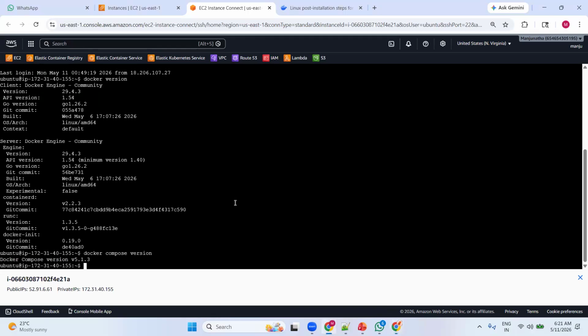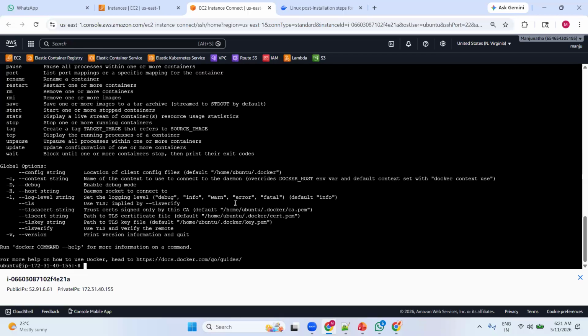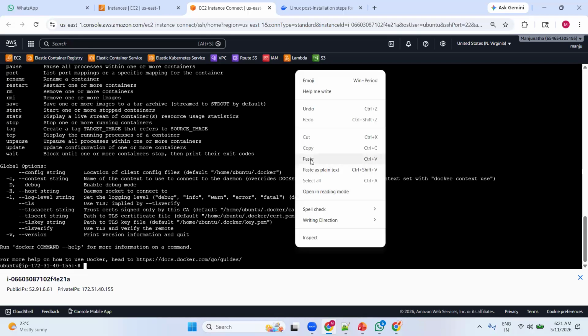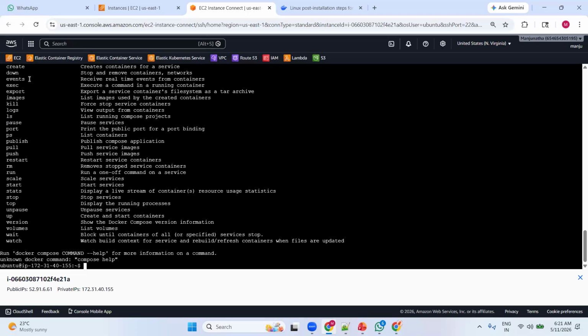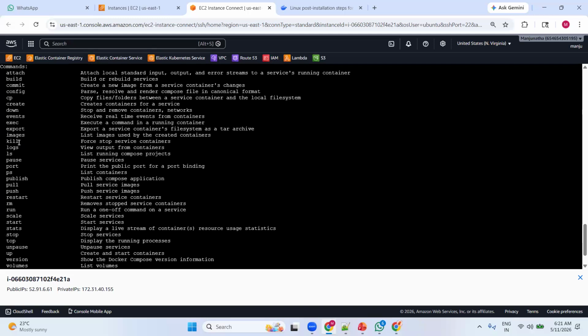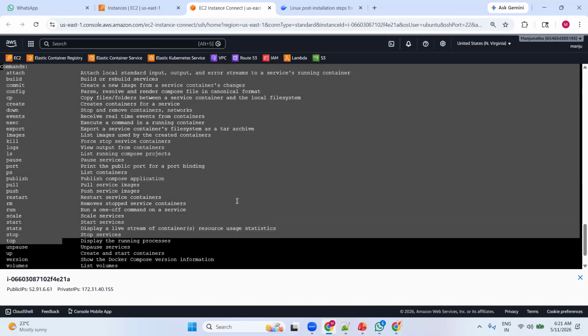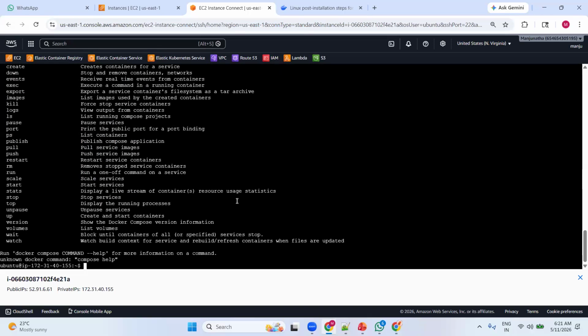Now earlier we learned how to use the command, right? You just type Docker, and it shows all the commands. Same thing, for Docker Compose we should use the same command. Docker compose help, you can use it. It shows all the commands and how to use them, right? Here are the commands. Now let's clear it.